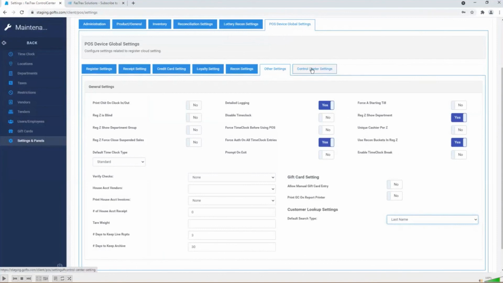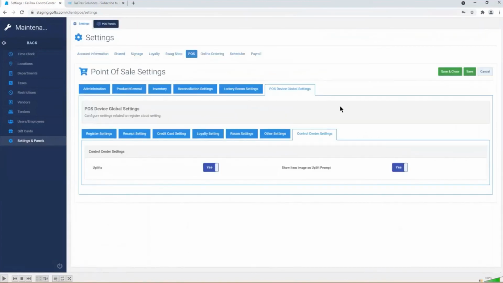Going over to the far right, we got Control Center settings. So now if you have uplifts and you check the uplifts to yes, it will display your uplifts on the POS. And if you have images attached to your uplifts for specific items, and this is set to yes, it will show those images on the uplift prompt.